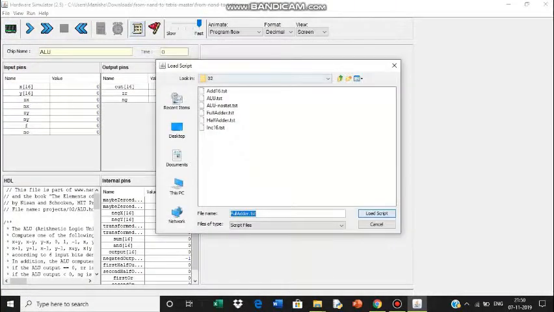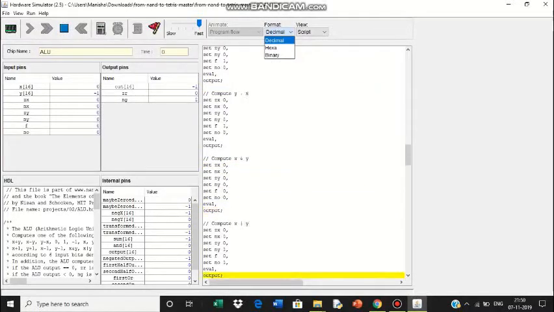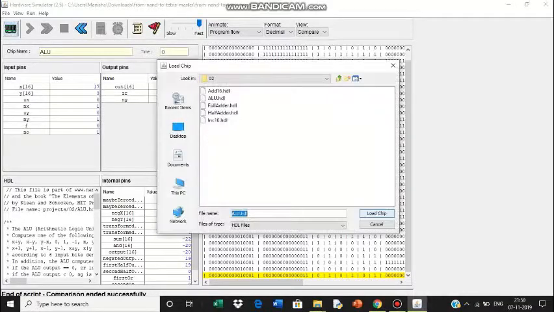Oh, I forgot the main one. Arithmetic logic unit is what the computer uses, what the computer has built inside it. So I will show you this one as well. This one is a big code. So here you go. It executed. I check the output. I think it's right. It is right. So as you can see, we have done it perfectly correctly.